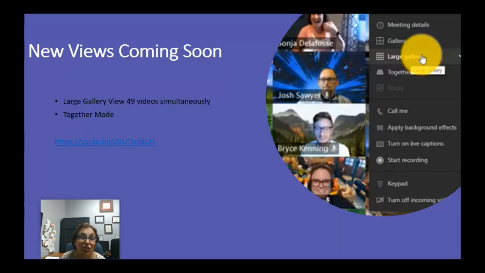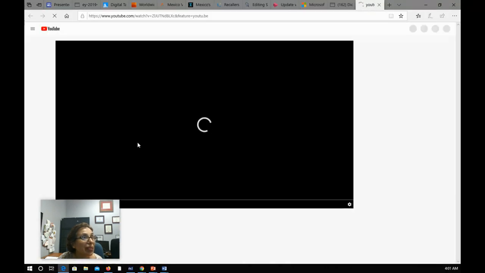We're also getting some new views, large screen or large gallery view, and together mode. So let's take a look really quickly at what that means in terms of large screen gallery view and together mode. We're just going to load our video here. And you'll see exactly what I mean about large screen gallery view and together mode.